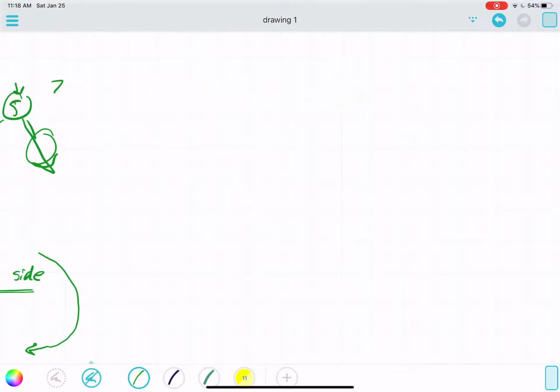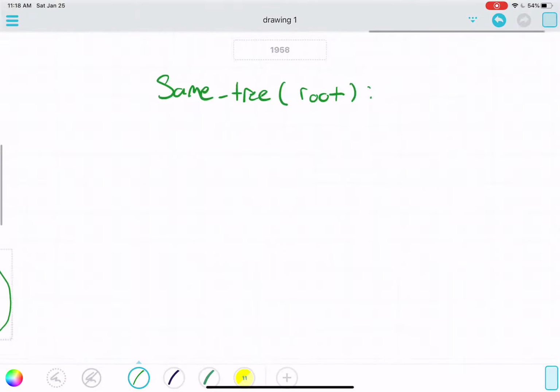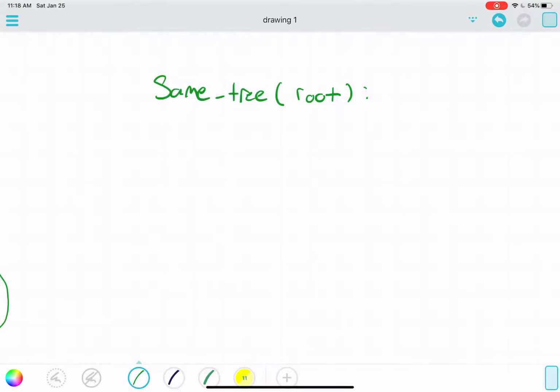Let me make that the same size. So it really always takes in a root, which is not a point, it's an object that has a left and a right pointer. That's what all of them have. Okay, we're not doing C++, just pseudocode, Python-ish. If you don't know Python, it's fine. So the idea of same tree is that you get 2 trees.